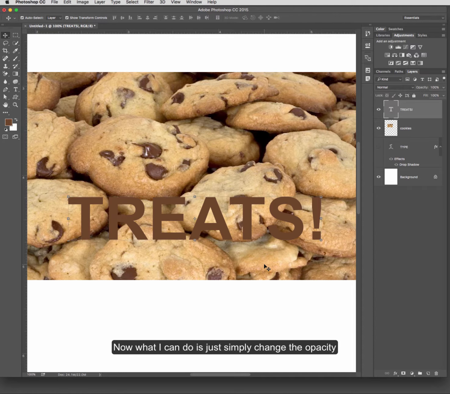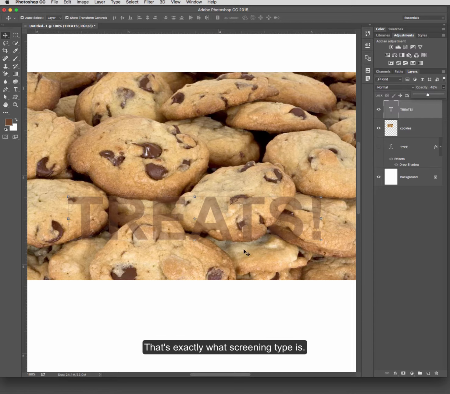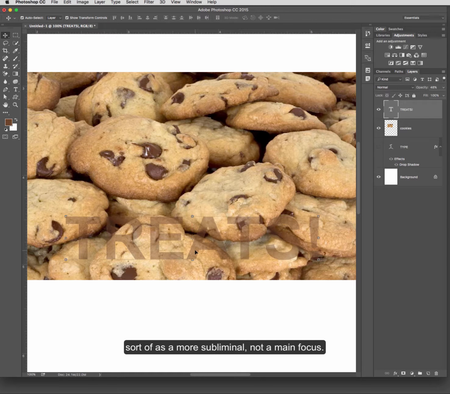Now what I can do is simply change the opacity of this layer. In the layers panel, I take the opacity down. And there you go. That's exactly what screening type is. It's the way that we can use our text as more subliminal, not a main focus. I can see my imagery through those letters. So that's one method, to simply change the opacity. You can see I can bring it up a little bit more.